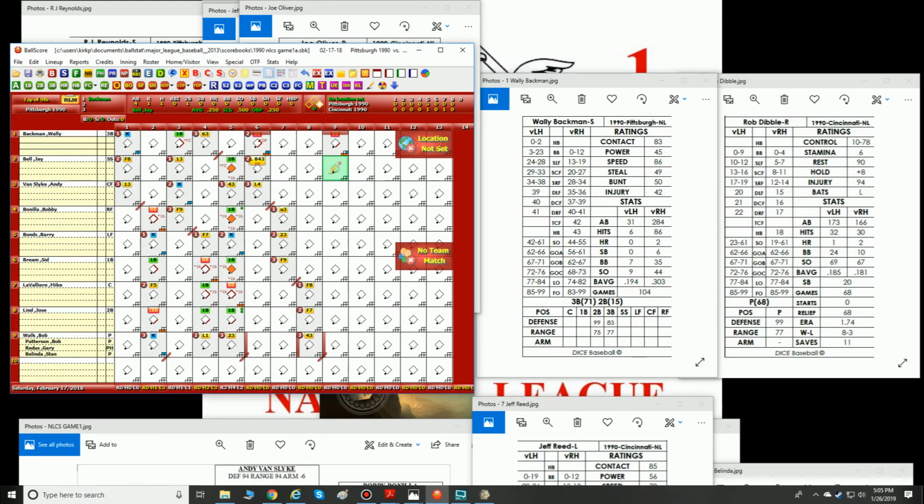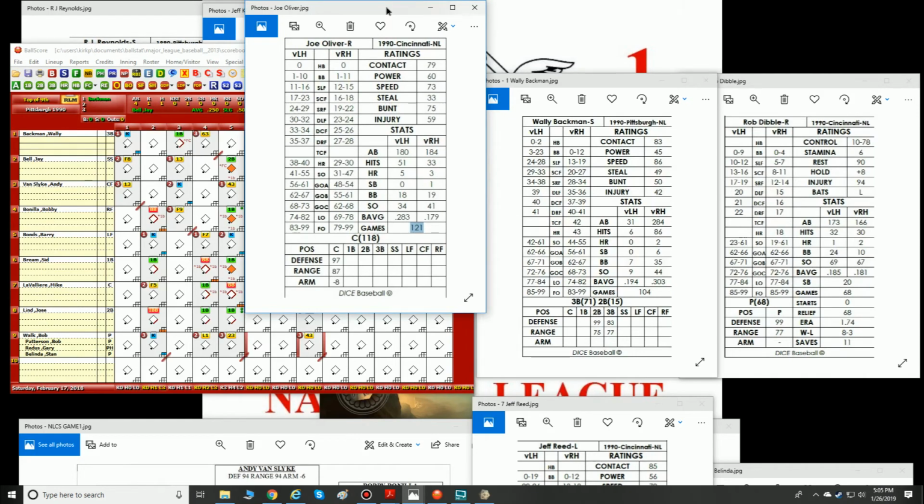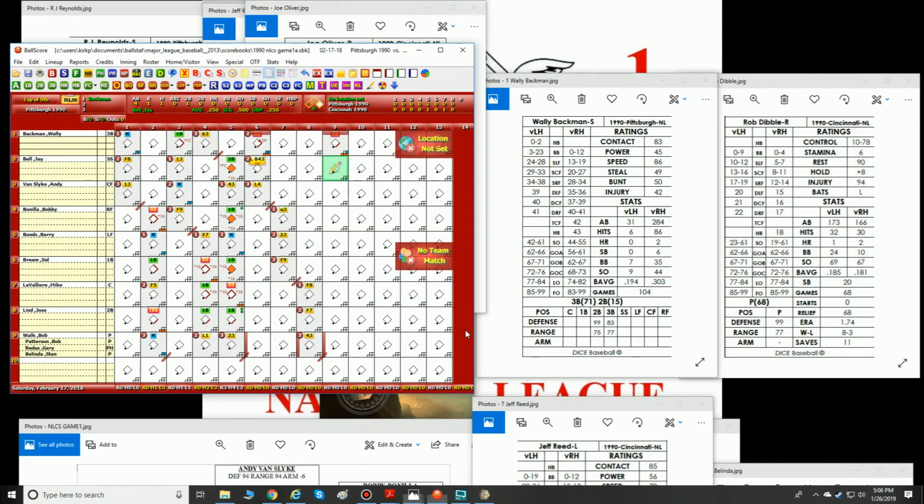I got cards, I got things open everywhere, so I'm trying my best. So what did we say? He's a -8. Okay, thank you. Remember that. So Dibble's a +8, Joe Oliver's a -8, so it's just a straight up number. So to steal would be 49.